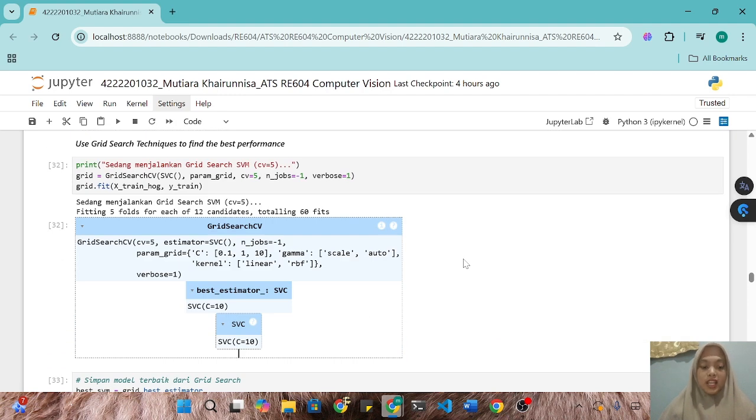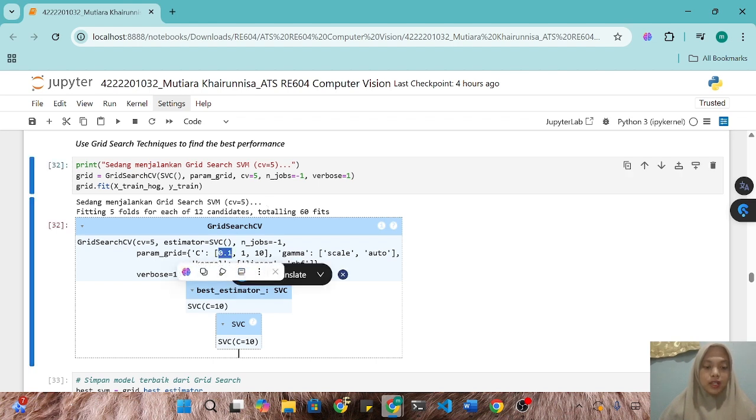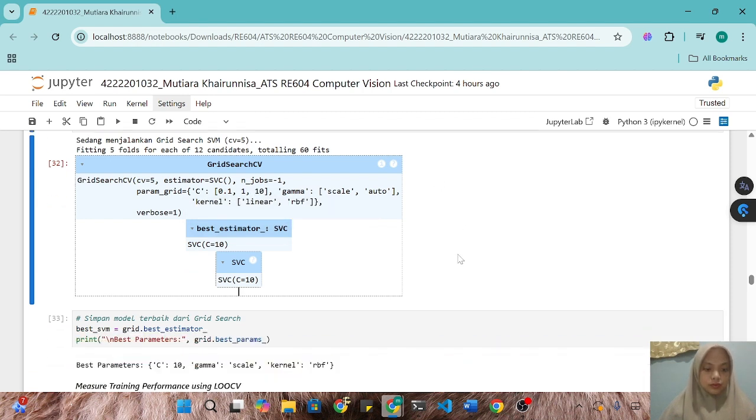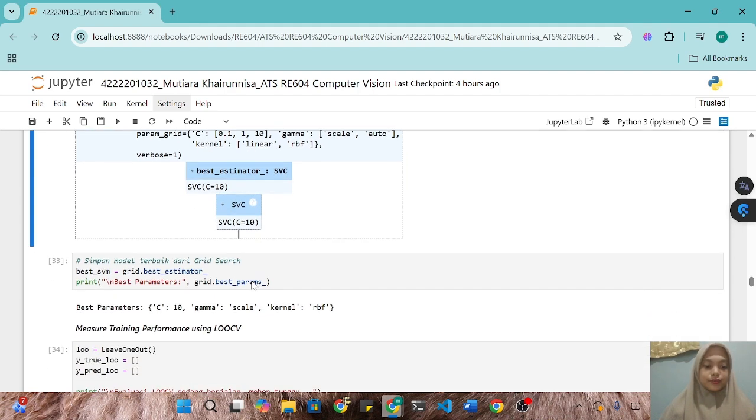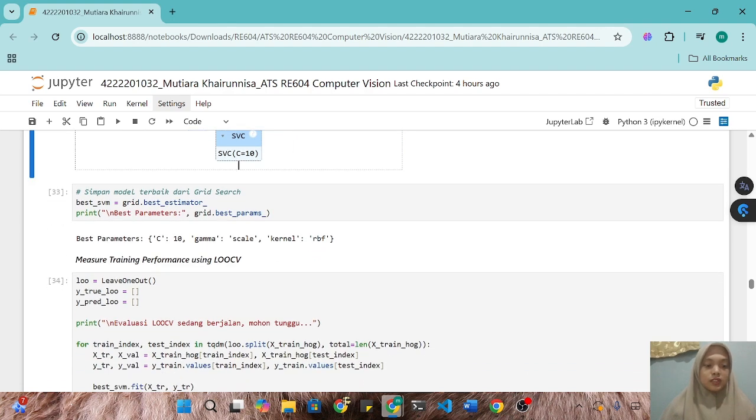To improve performance, I use grid search to find the best combination of kernel, regularization C, and gamma, which is relevant for the RBF kernel. The grid search tries combinations like C of 0.1, 1, and 10, and both linear and RBF kernels. The best estimator is SVC with C equal to 10. And to save the best model from grid search, the result is the best parameter.